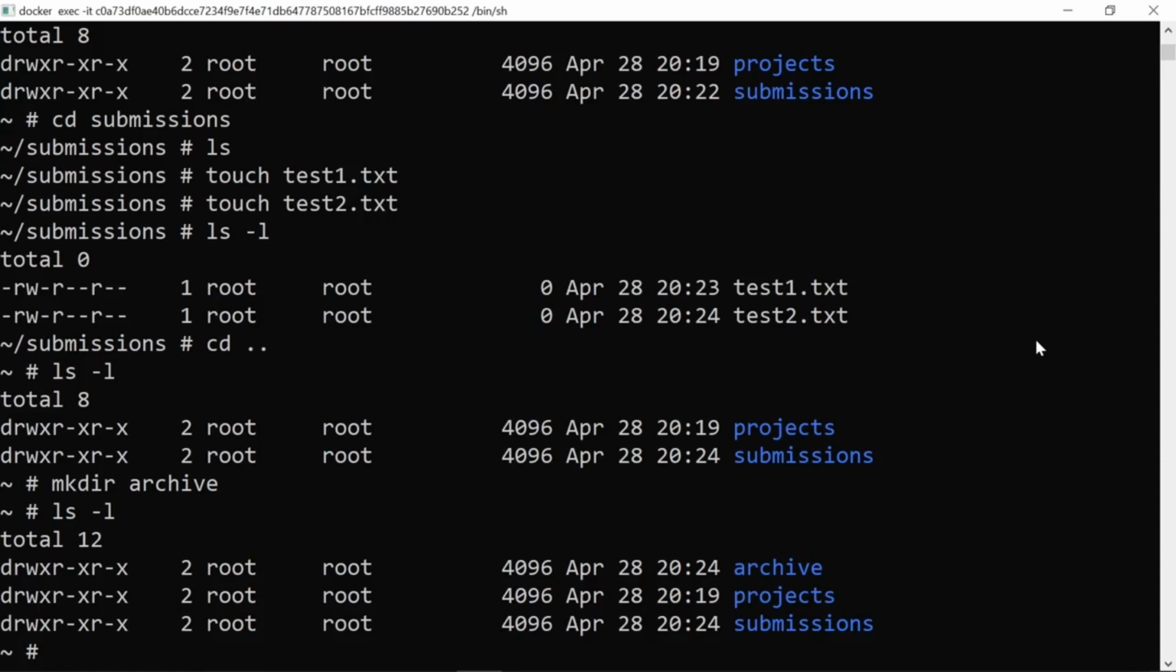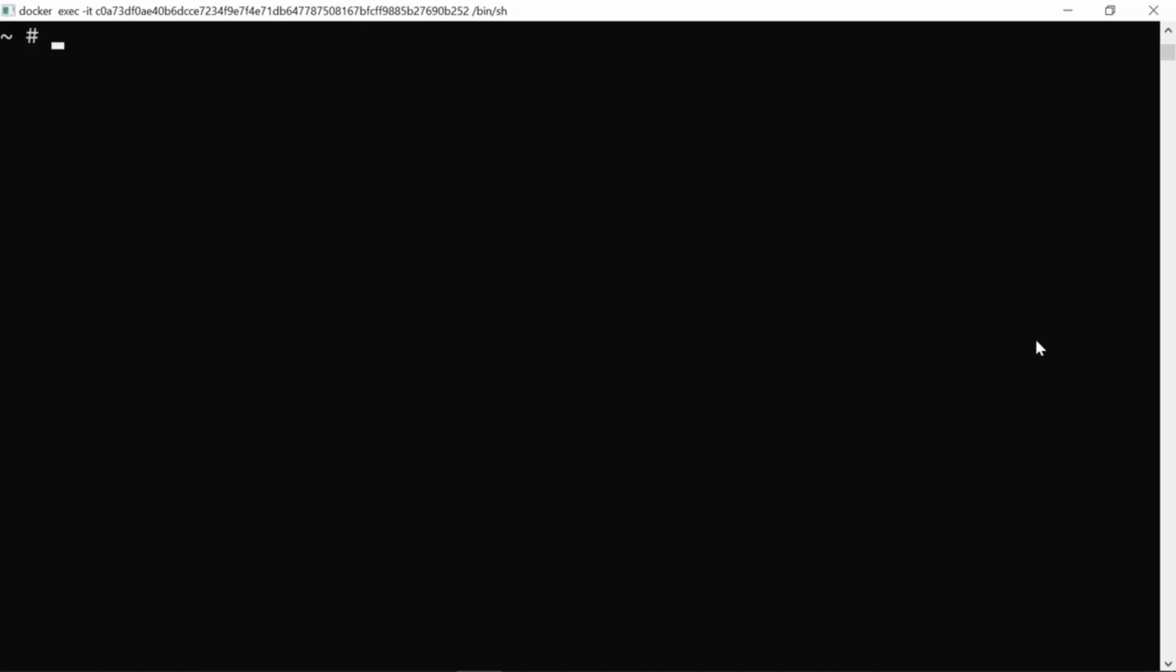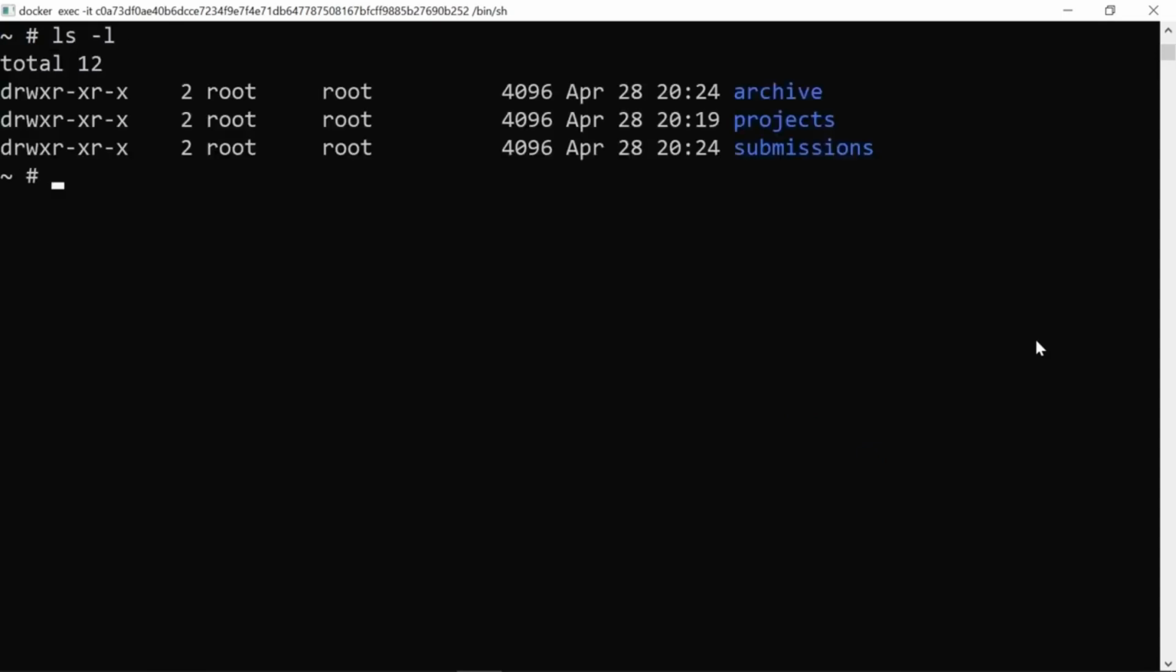To get back to the top view of my terminal, I can clear my screen by typing clear followed by the Enter key. After this, I type in the ls -l command, and now I can see all three directories.